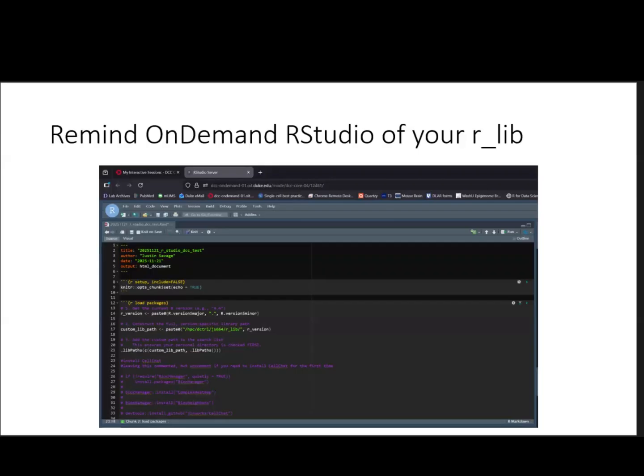Yeah. So let's say if you're testing something, try it on here with a subset of your data and make sure it's working. And then if it's going to take a whole day to run, then you can run it as an R script.